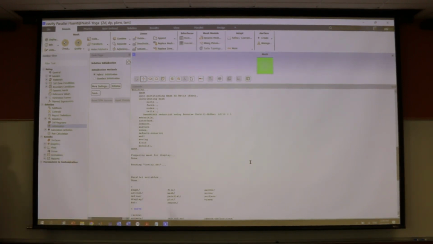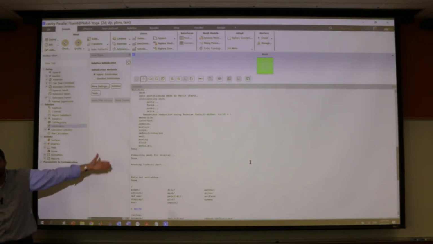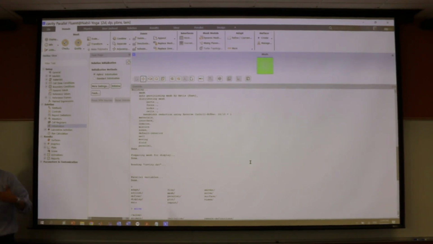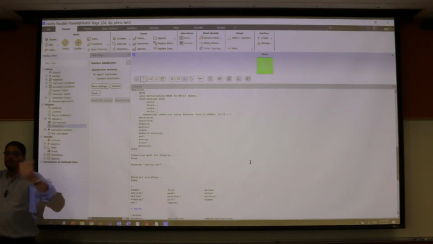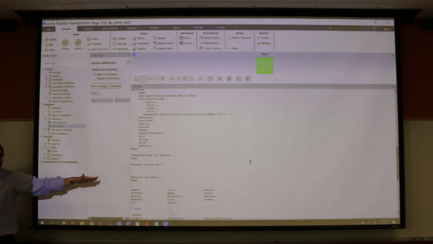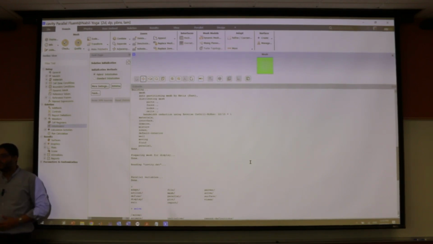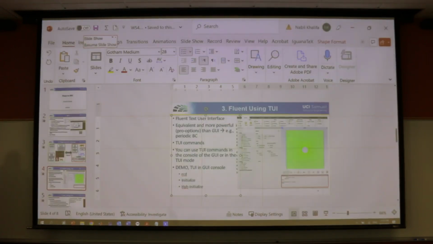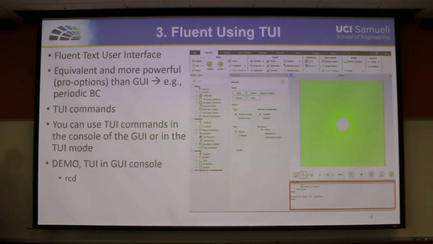So I totally recommend that you get yourself familiar with the text user commands. Most of the time you will see that you don't need more than just read case and data, solve and iterate. If you are just trying to send your simulation to the HPC, you don't want to deal with it interactively. You just read case and data, do this number of iterations, and once you finish, write case and data and then exit. As I'm going to show you, these will be my only go-to commands whenever I'm sending a job to the HPC. Now, enough about that, and let's go back to the presentation.